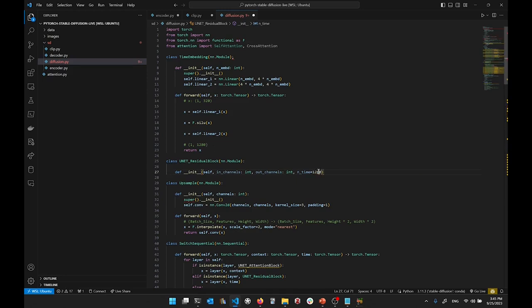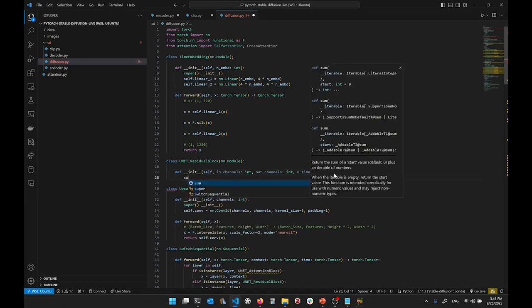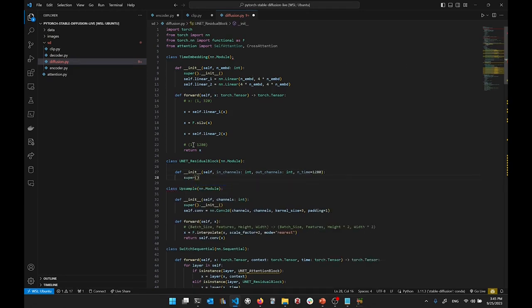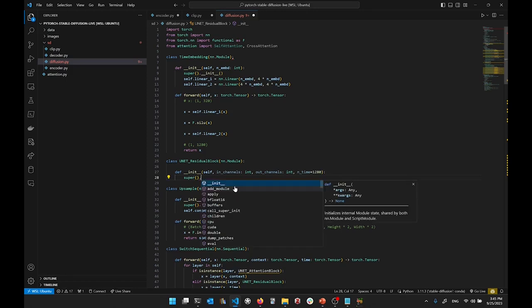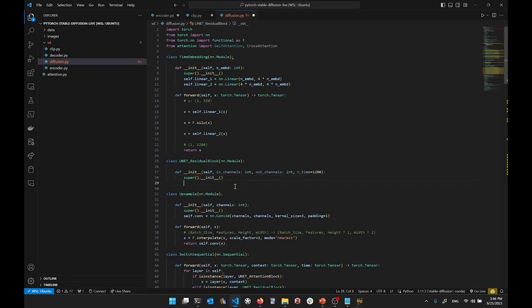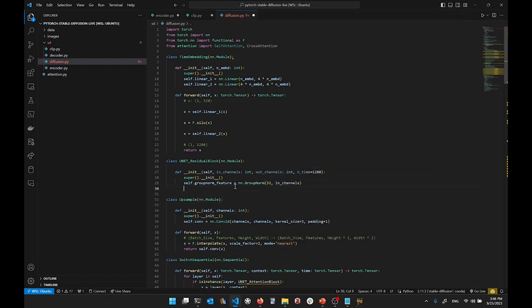This is the embedding of the time step. As you remember, we did the time embedding. We transform into an embedding of size 1 by 1280. We have this group normalization. It's always this group norm. Then we have a convolution.